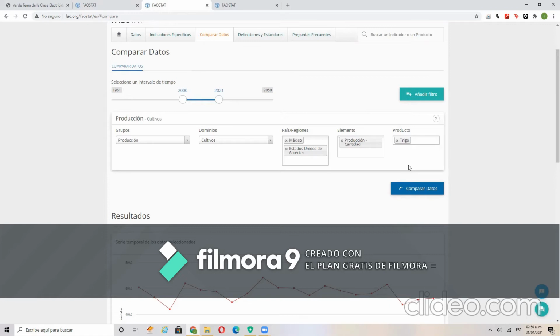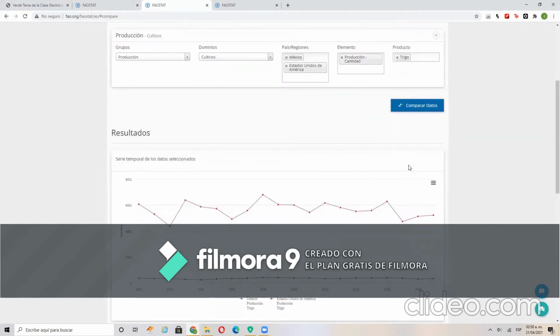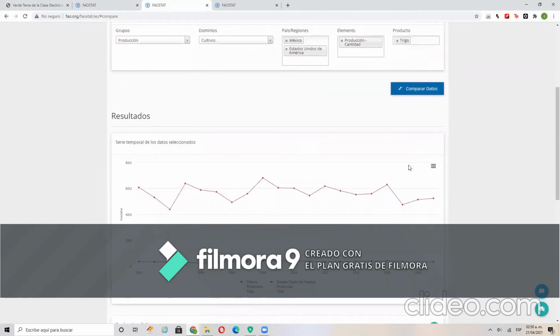We will pick production in groups. In domains, we will pick crops. We will select, obviously, US and Mexico to compare the two countries. We want to see the production quantity, and the item will be wheat. Okay, we have the graph.